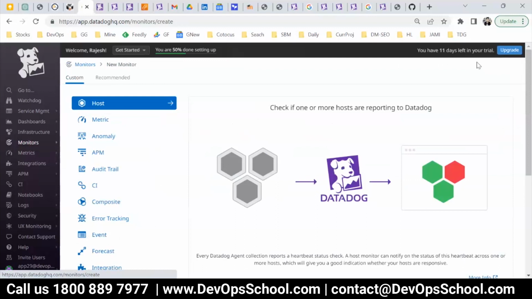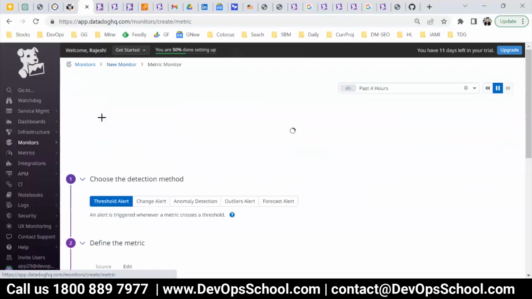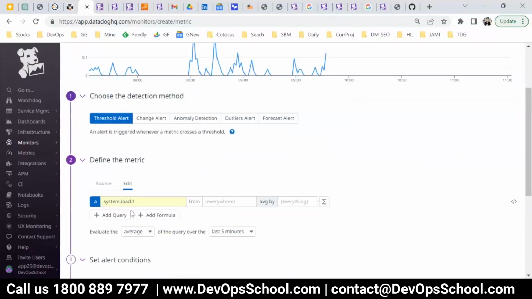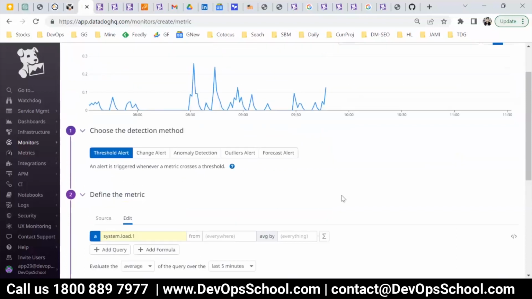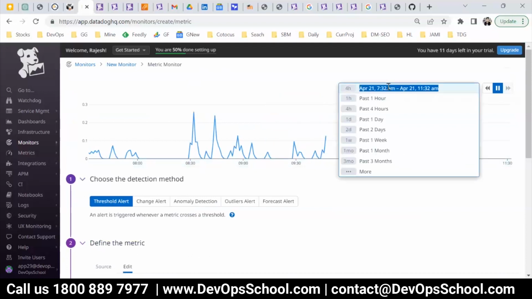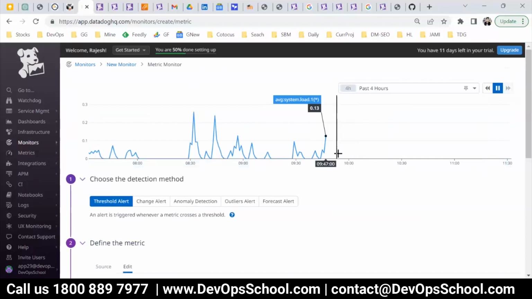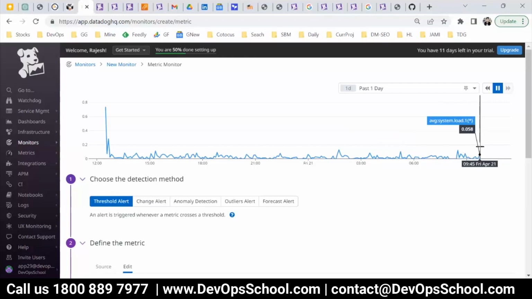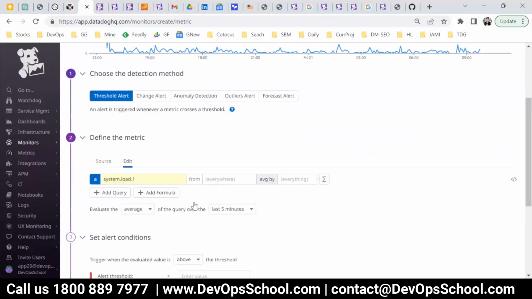So let's create one more new monitor, this time a metric. So let's use that metric. Here you see the graph. Why? Because this came automatically. Right now, if you see, the agent is down for the last 12 hours plus, I think 4 hours plus. So here I'll just make it a 1 day window, and till here the agent was reporting.